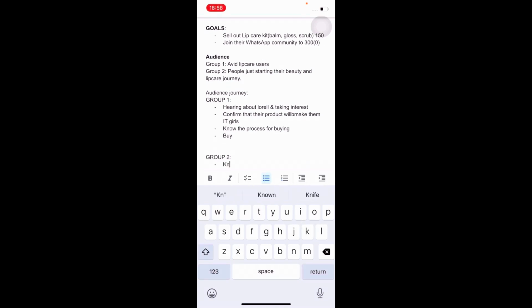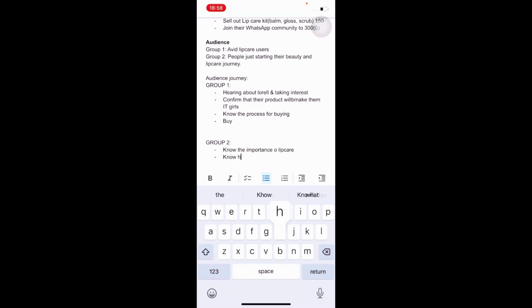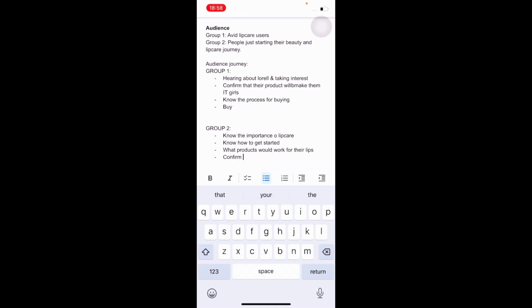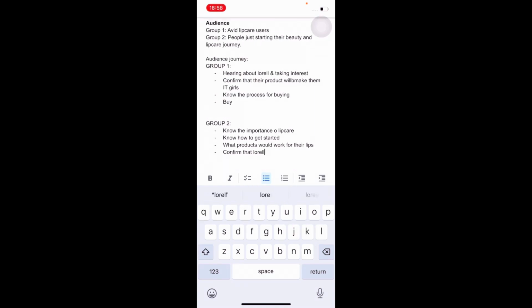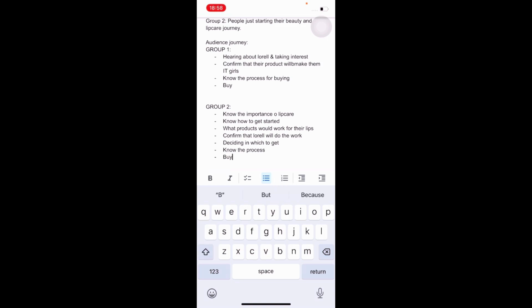So for this, they must first know the importance of lip care. They must first know how to get started. Then they are going to be like, okay, what products would work for my lips? Then they will now move to the stage of group one, which is confirming that L'Oreal will do the work, deciding on which products they want to get, and know the process, and then they'll buy.